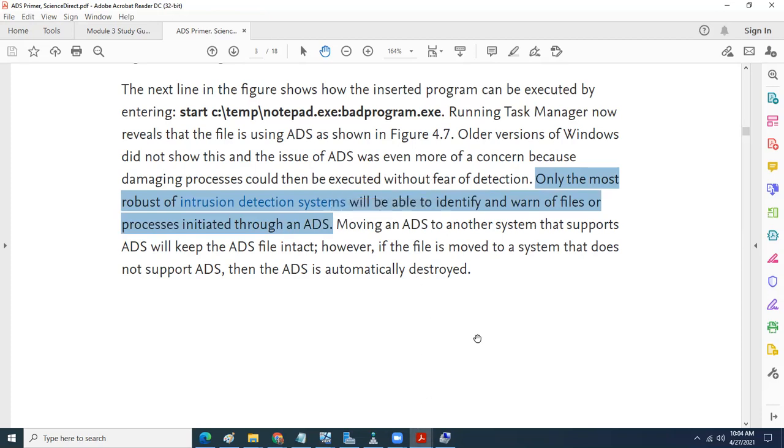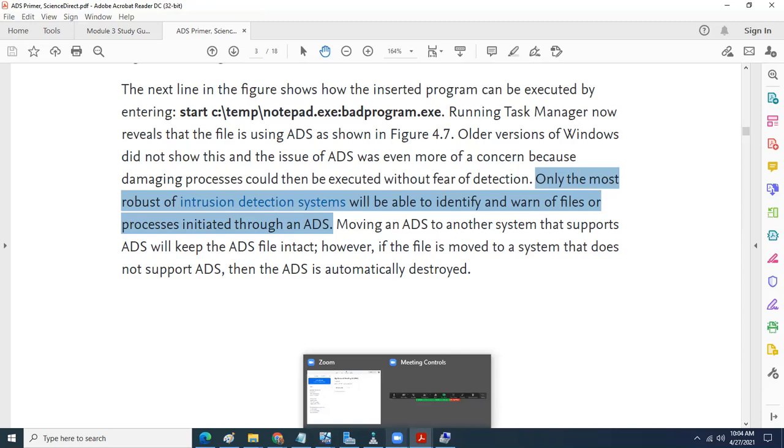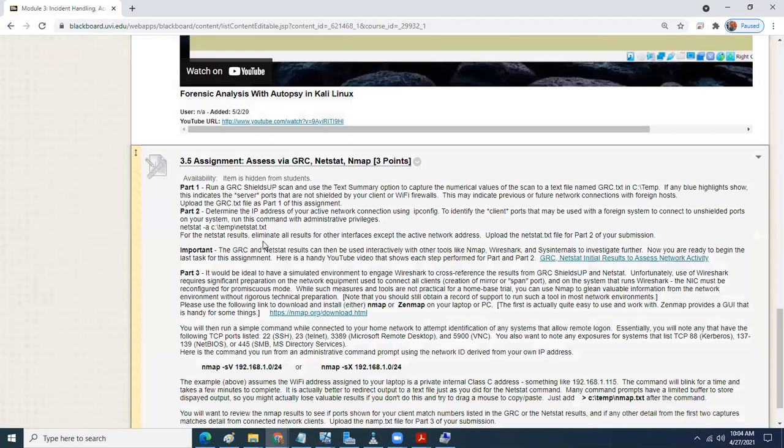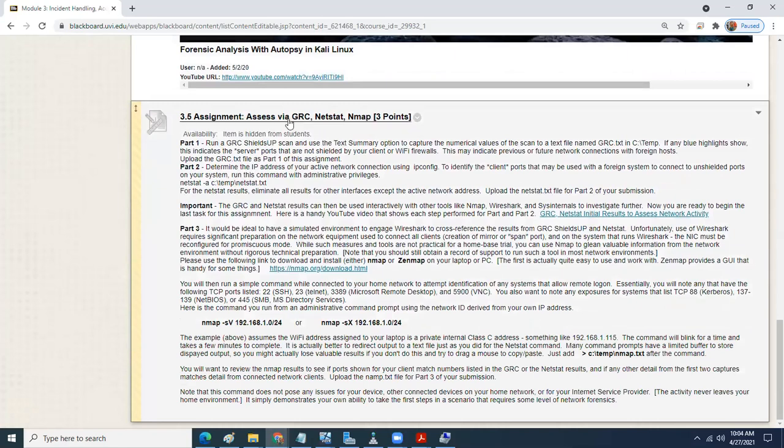Let's talk about network tools. We need to talk a little bit about network tools. So you have an assignment that involves Nmap. You have one final assignment that involves GRC, netstat, and Nmap. I wanted to clarify that you're using your own home network environment to simulate the work network environment for AFIS. Everybody's going to get a different result.